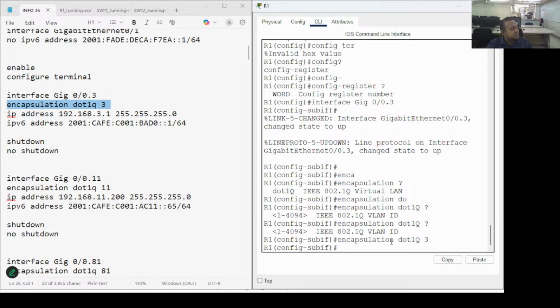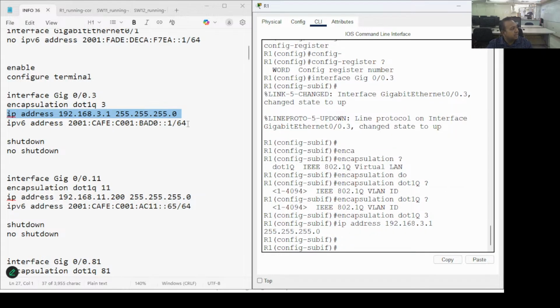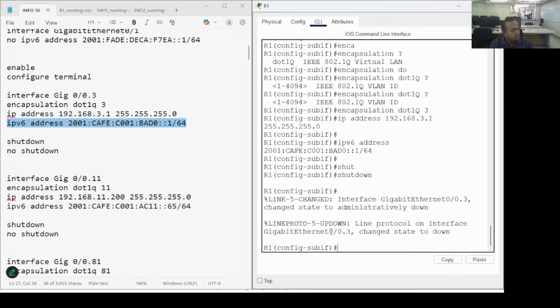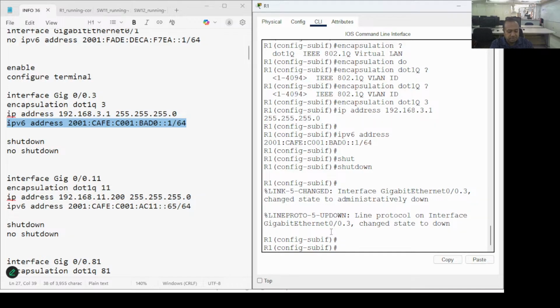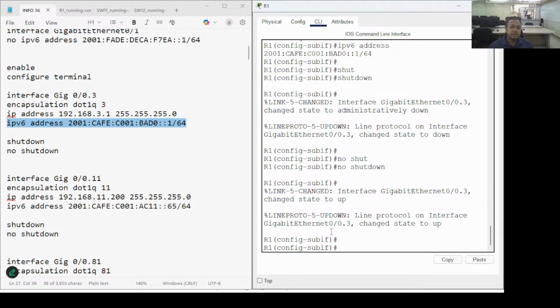And then because it's there, we're going to set an IP address. And then we set an IPv6 address. Right, 0/0.3 here. Do a shutdown. That is just the sub-interface being shut down. No shutdown, bring it back up. It didn't affect the physical. The cool thing about it is that other sub-interfaces will keep running while you shut down this sub-interface.